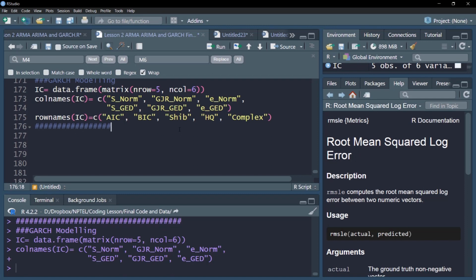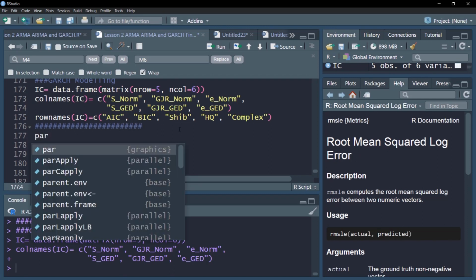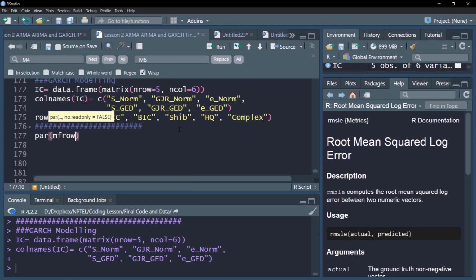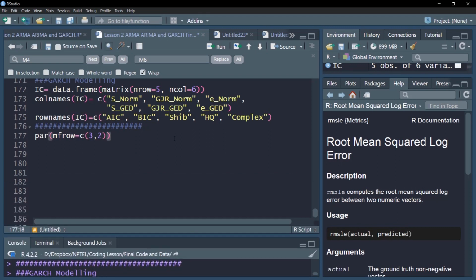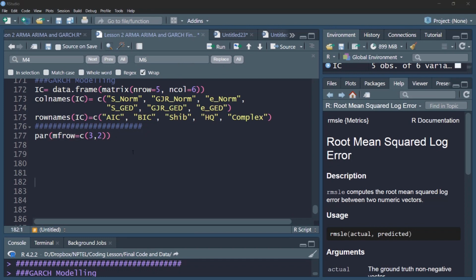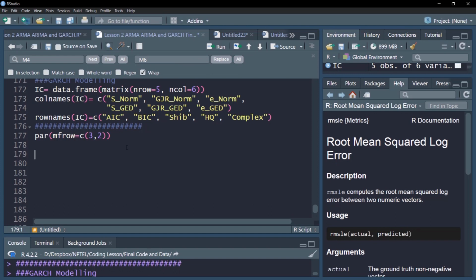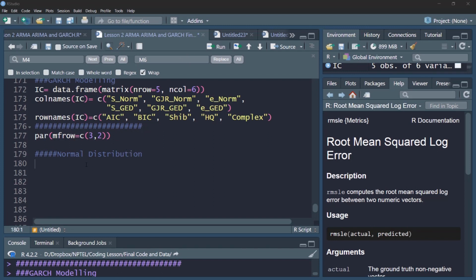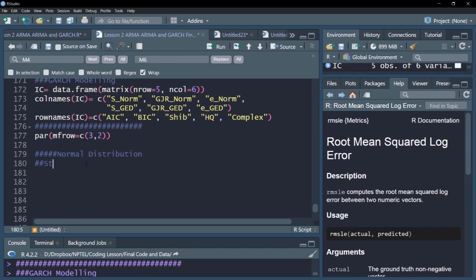Now I'm going to plot my predicted volatility, so I'm setting my plot window as mfrow equal to c(3,2). This command will ensure that my plotting is done nicely, so all the six fitted volatilities from all the six models are nicely displayed. So let's start. First I'll start with the simple standard GARCH. First we'll model the normal distribution assumption. Three models are there. First one is the standard GARCH model.